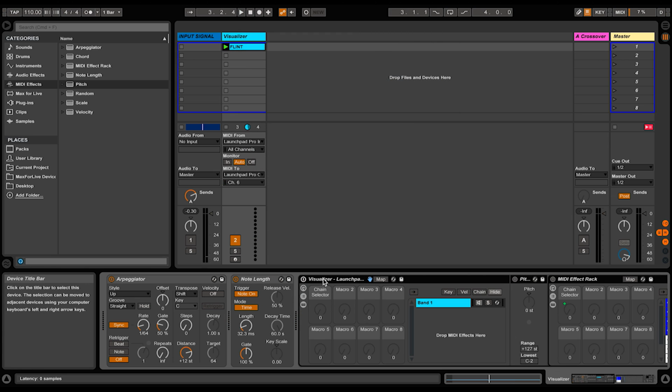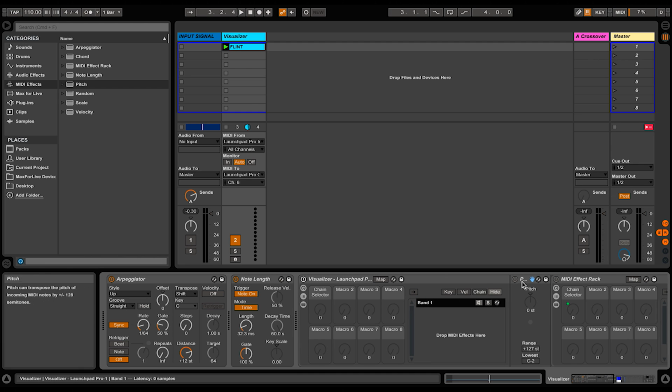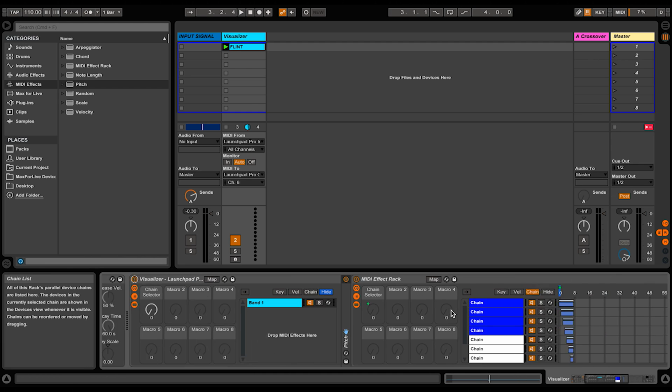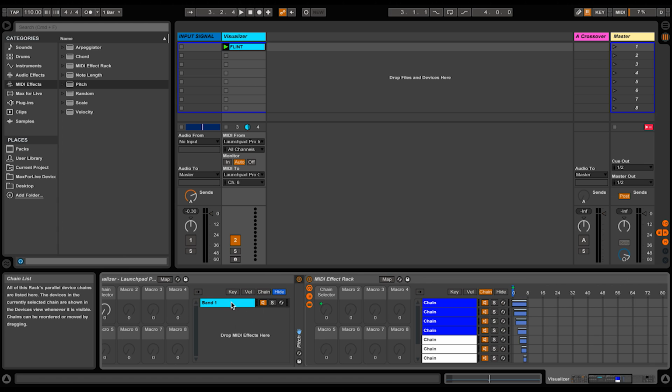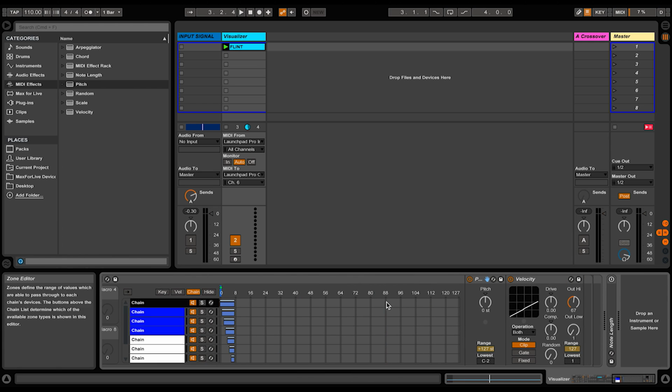So create a MIDI effect rack and name it Visualizer. Then drop another MIDI effect rack inside the first rack. Label this chain Band 1. This is going to be the first column or band in the visualizer. In the Band 1 rack, drag a pitch effect and a velocity effect into the chain. This is the information for the first light in the column.